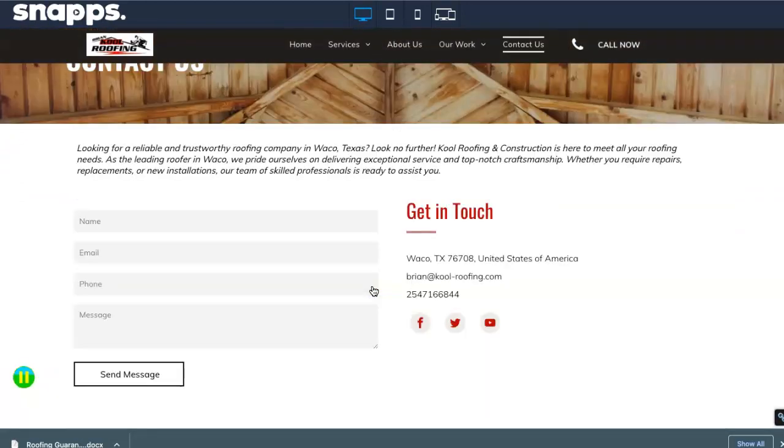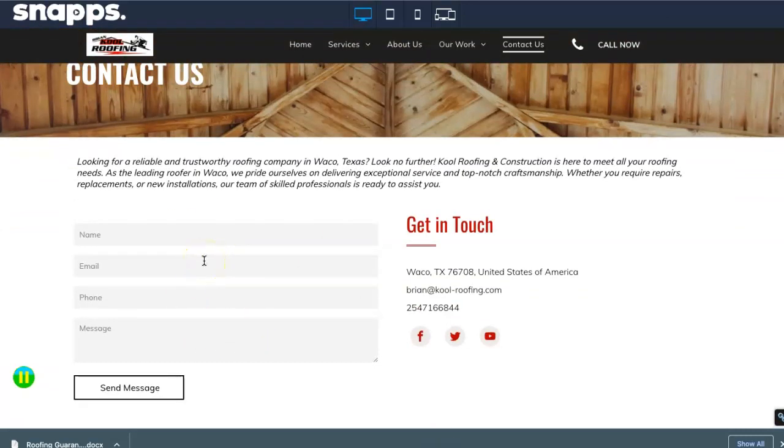Super simple page, just with the form here for them to contact you guys, and then up at the right we also have a Call Now button if they want to click and do that.